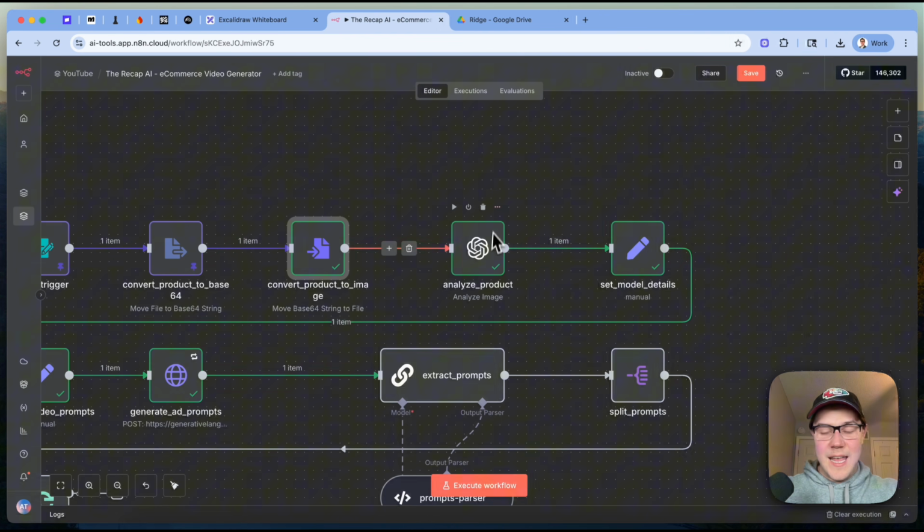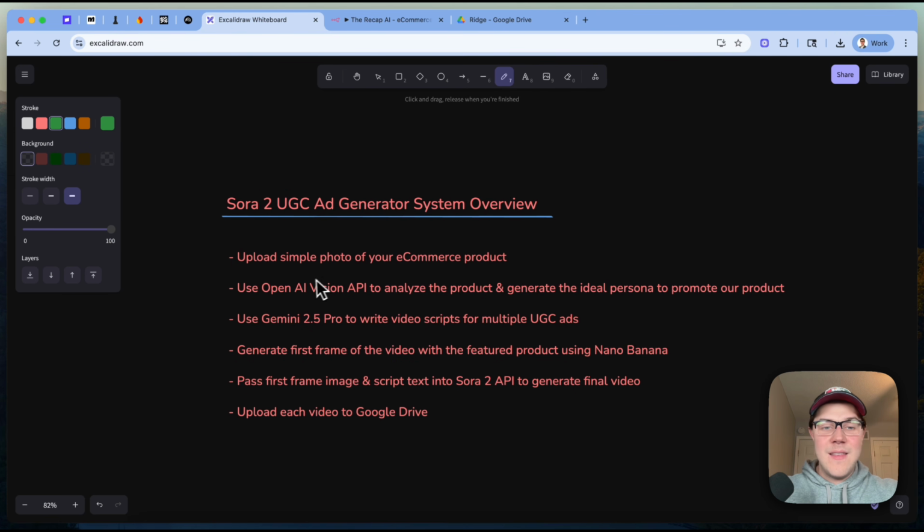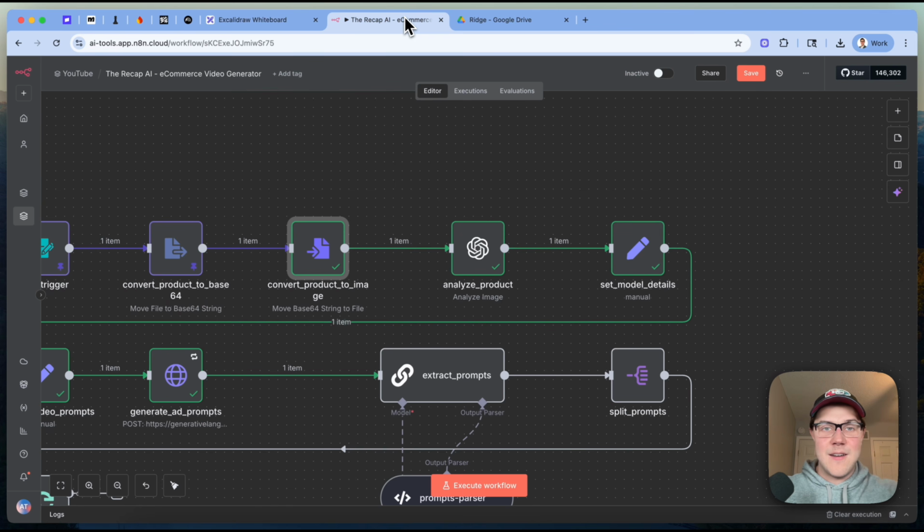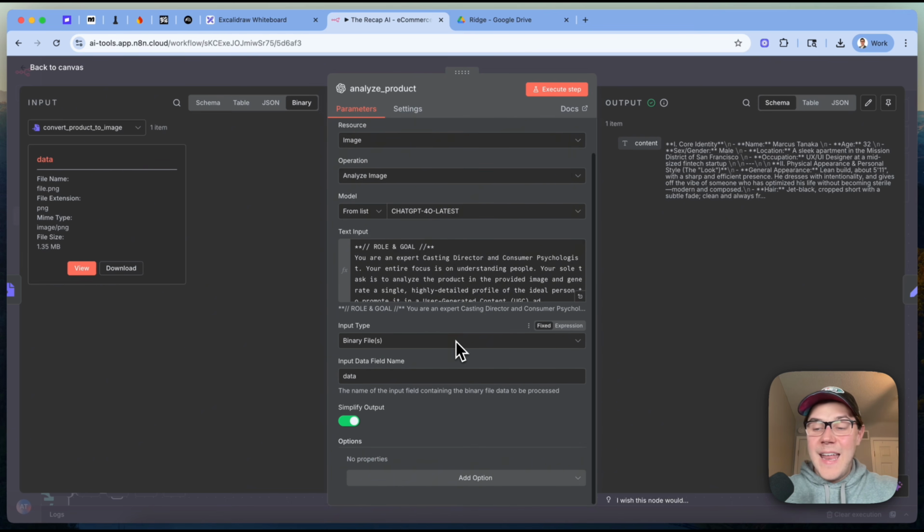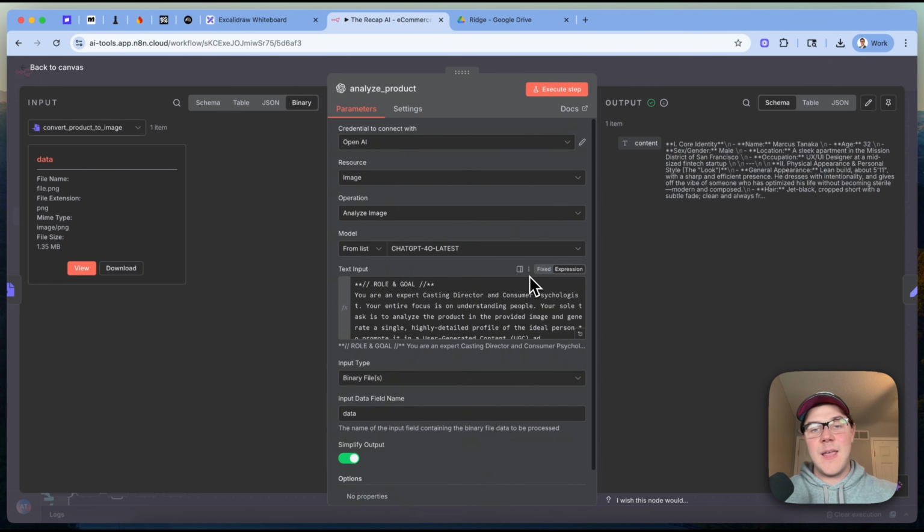That is going to get used as input here for our next node, which is going to be using OpenAI's Vision API to go ahead and analyze the product and generate an ideal persona who's going to promote our product in hand. If I open this up, we can then scroll down to the bottom here because we require an input type as a binary file. And so we need to rely on this data file coming here from the left-hand side as input into this in order to successfully pass this image off to OpenAI's Vision API.